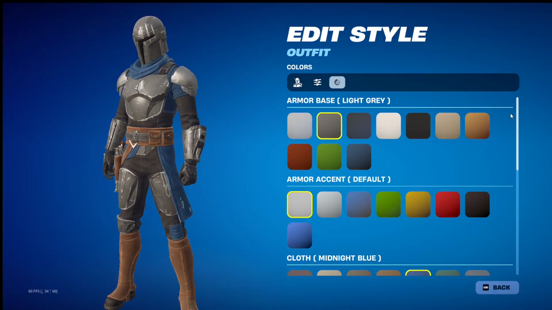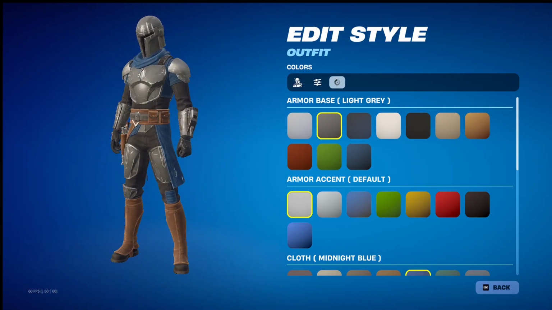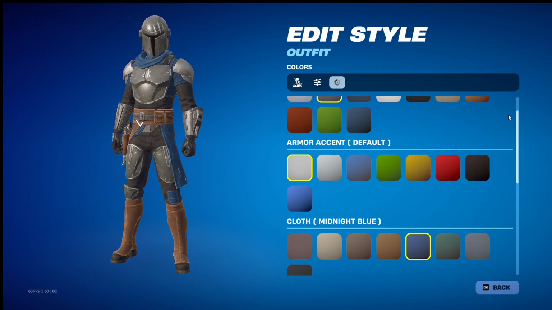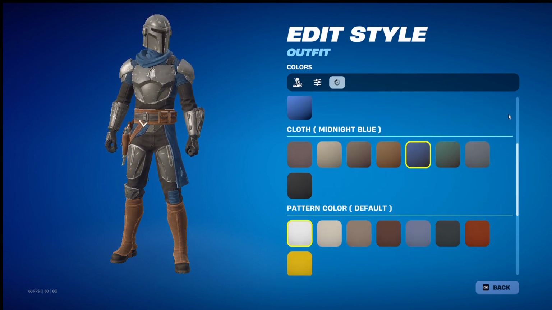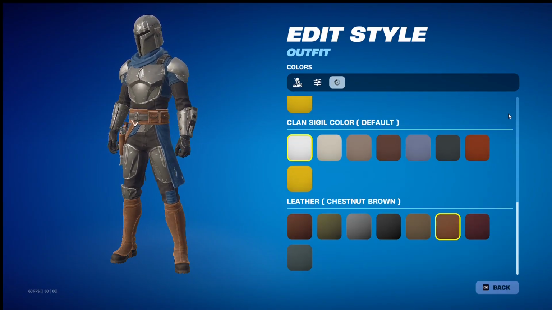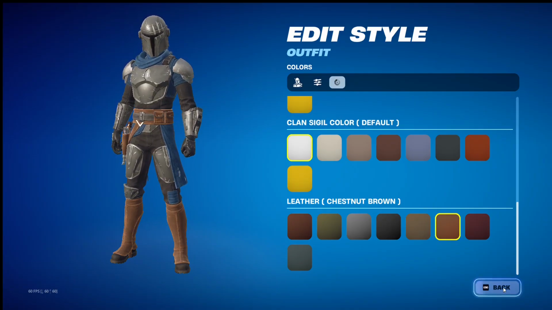Then for the color scheme, we're going to have a light gray. You can go white, but I honestly just think this probably matches the color scheme more, at least based on the picture that I'm going to show you. Then the accent's going to be default, then midnight blue, then the pattern colors and Clan Sigils don't matter. Then the leather, I left them on default, then the leather is going to be chestnut brown.